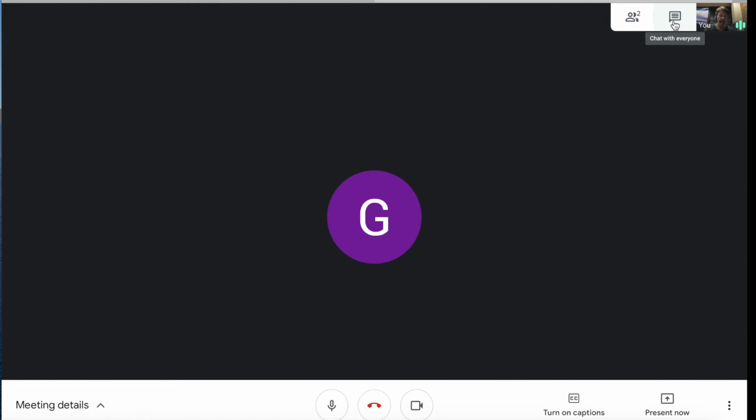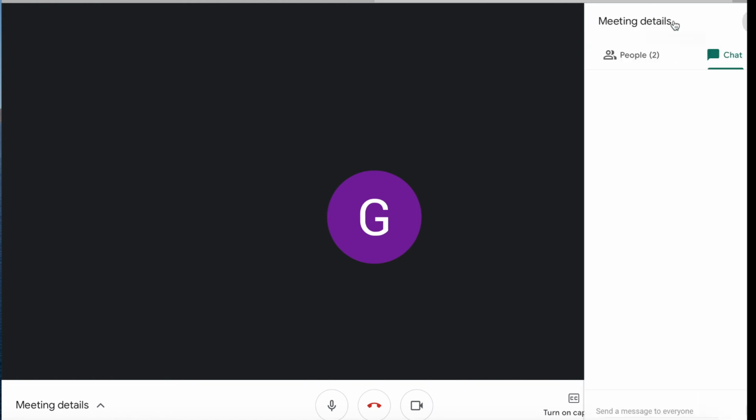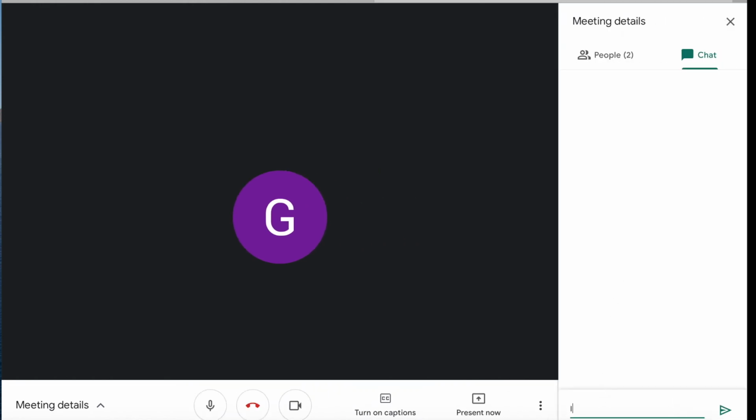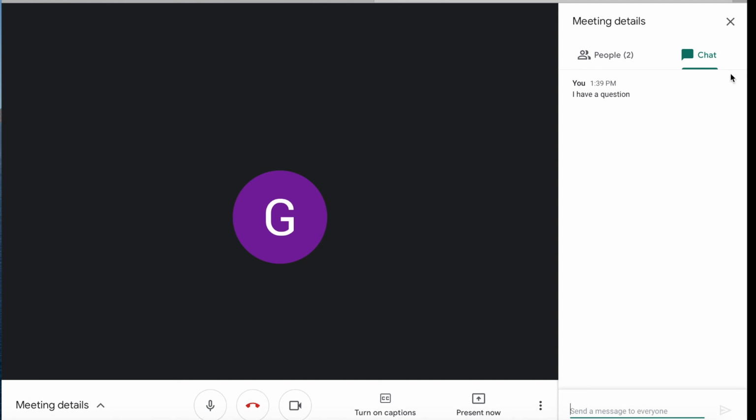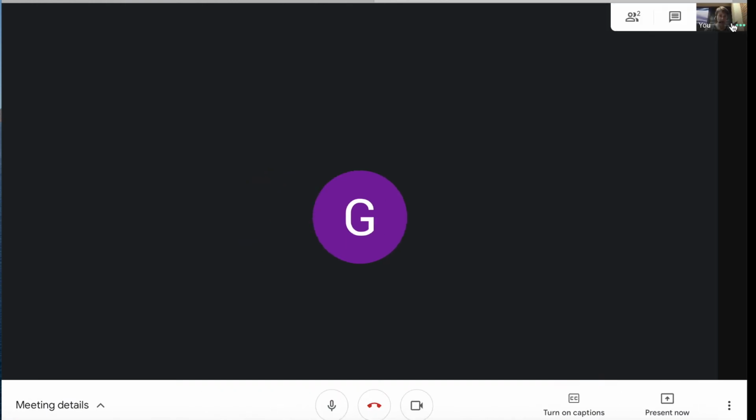And then up here you can use the chat. You can turn on the chat and you can leave a message. The teacher will be able to see your message, and the other students in the class will also be able to see whatever is written in this section. And then you can just exit the chat there.